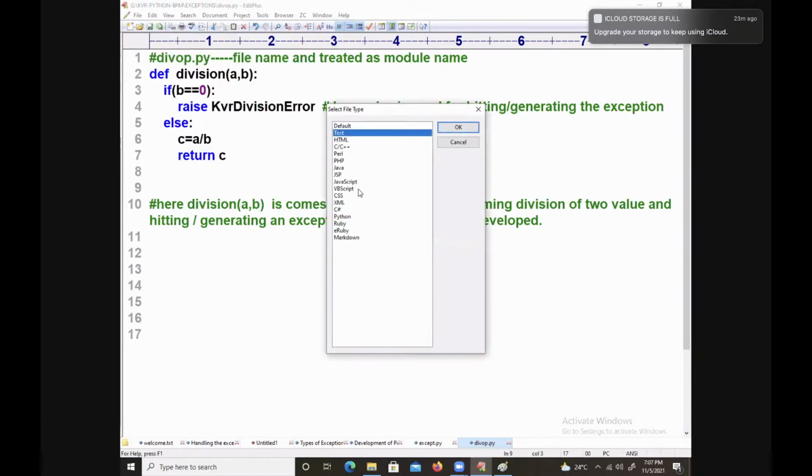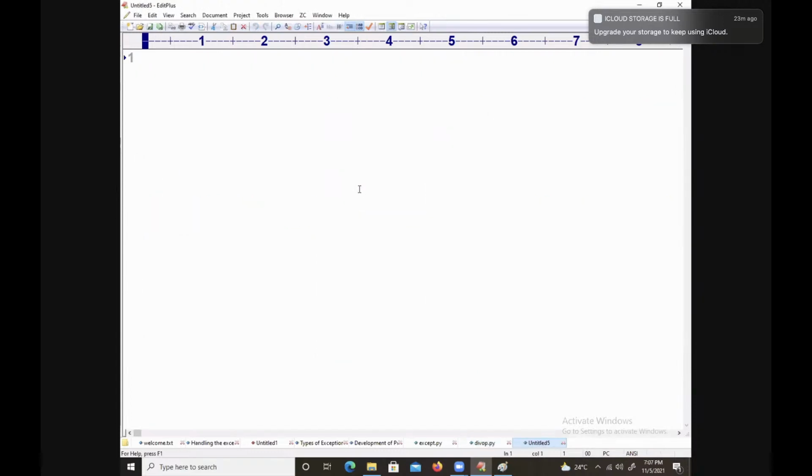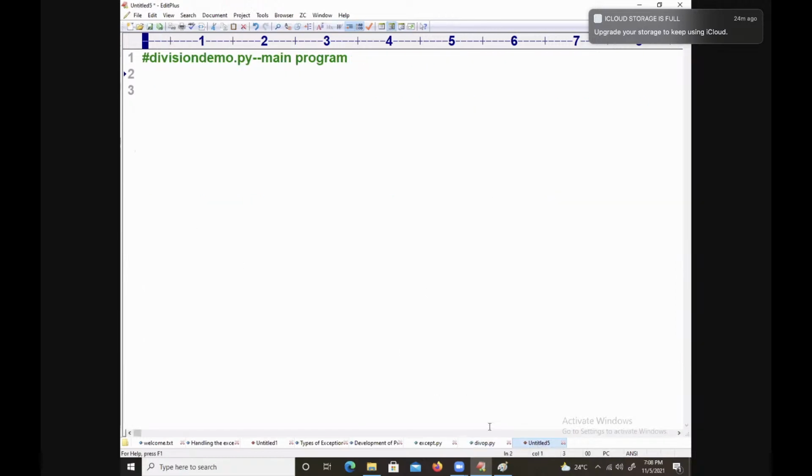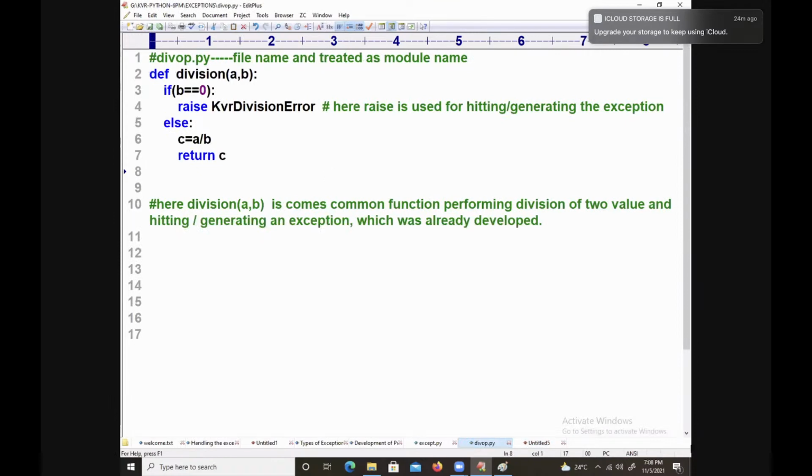Everybody try to understand. So now I am going to take Python here. Now something like division demo dot py. So you also be careful and try to understand. This is a main program. What is this main program doing? Accept two values. Pass the two values to the division function.